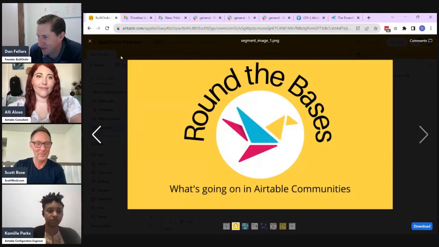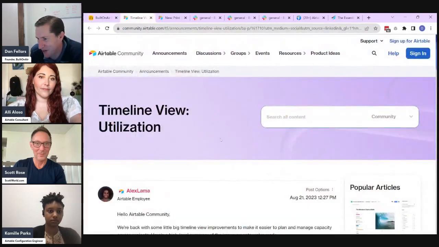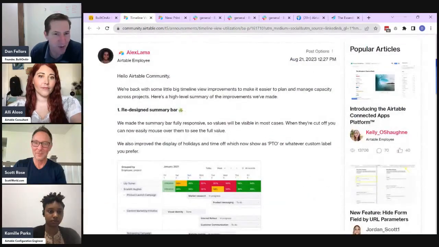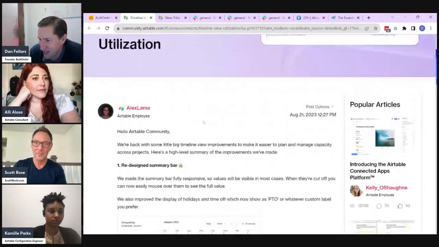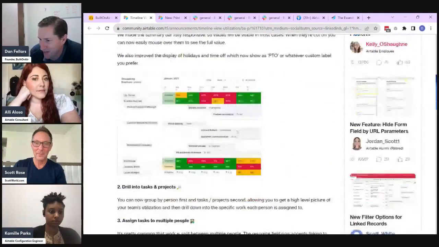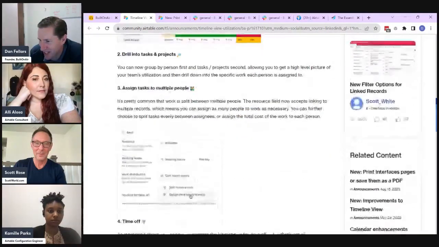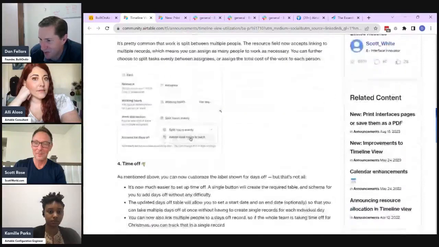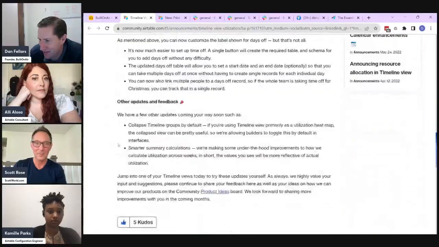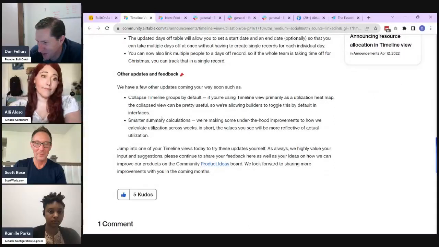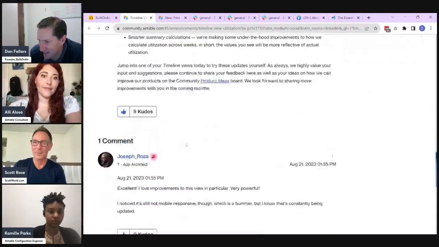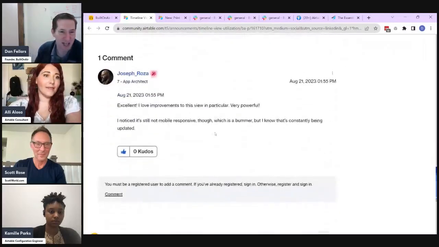Okay, with that, around the bases, a few updates from Airtable. The first one, the timeline, which we will dive deep into with Camille, but I'll spotlight what they talked about. It says a redesigned summary bar, drill into tasks and projects, assign tasks to multiple people, time off, and then also collapse timeline groups by default and smarter summary calculations. Some good stuff in timeline.